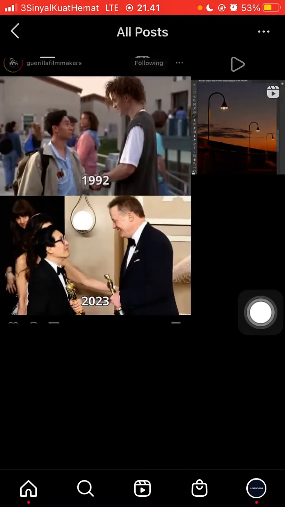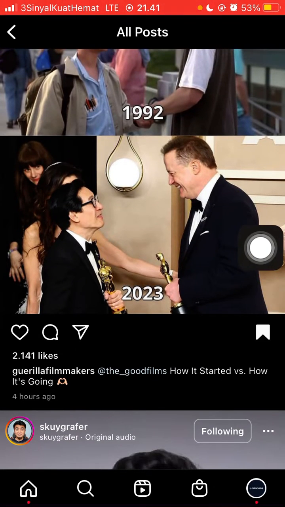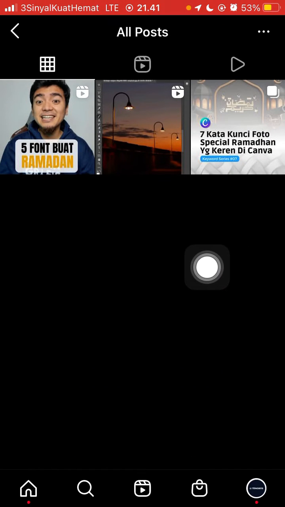Alright, if you want to remove it from favorite, all you have to do is select the post and tap on the favorite icon right here. Go back. So the post has been removed.